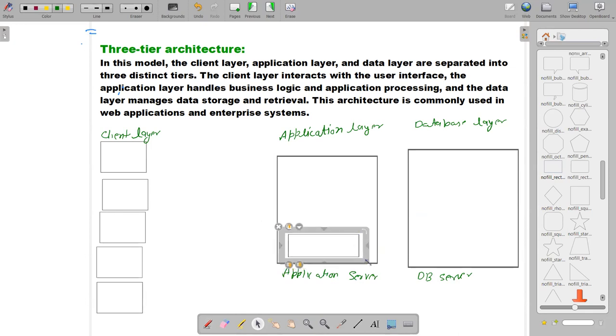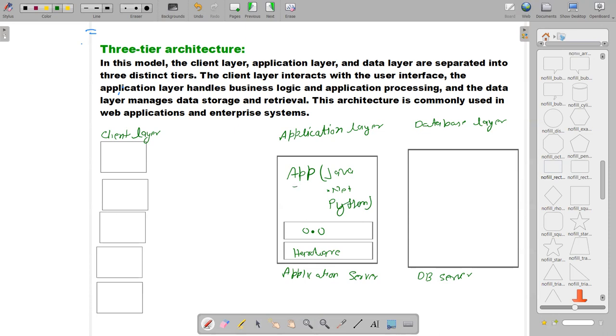First, hardware we require, and operating system is also required. Inside this, only the application is running, using Java, .NET, Python, like that.